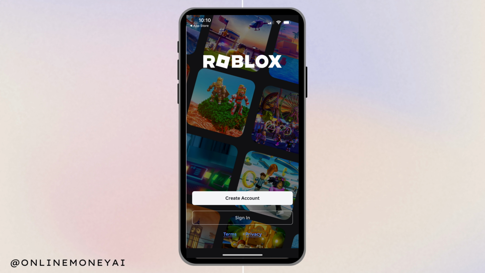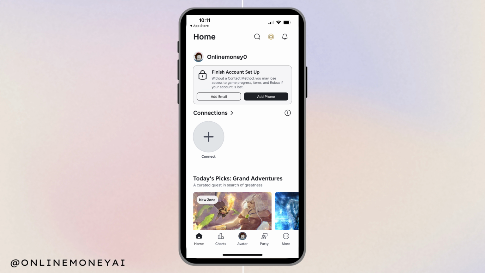Never share your Roblox password with anyone, and enable two-step verification for extra security. And that's it. That's how you recover your Roblox password safely.